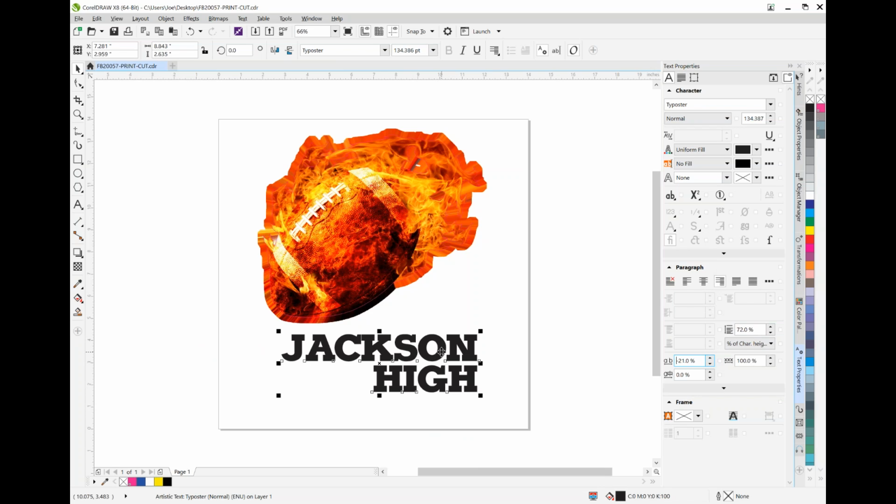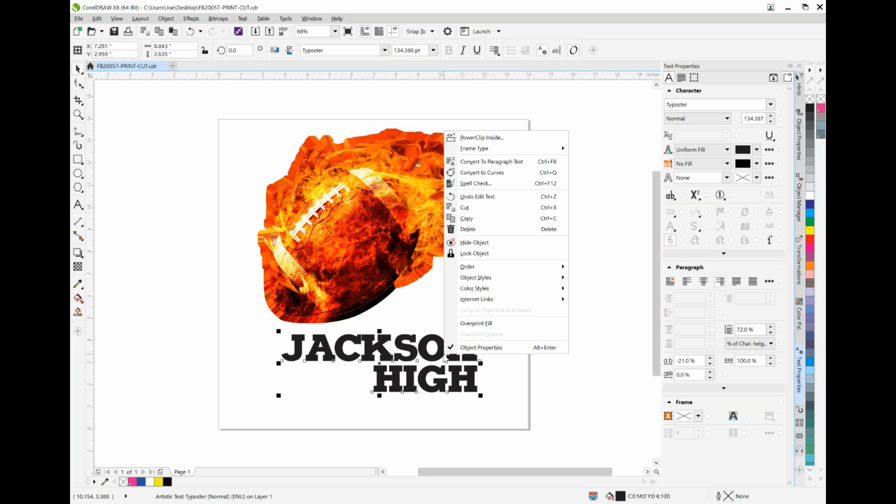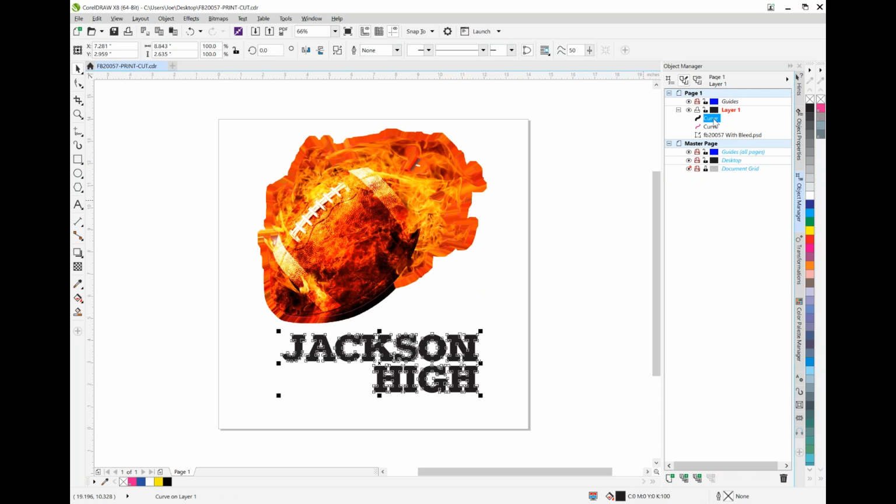Before I forget, the first thing I want to do before I start creating outlines and things like that is take this out of text mode, because you're going to need it to be a curve in the end regardless. You can do that a couple ways. You can just go Text, Convert to Curves, or I like to right click on it, Convert to Curves right there. Boom. There we go. You see it up here in our Objects Manager.